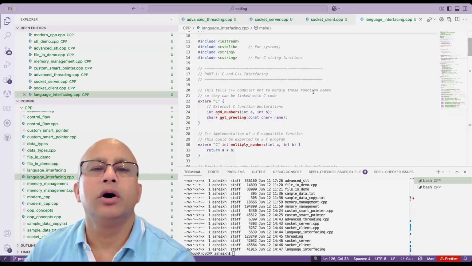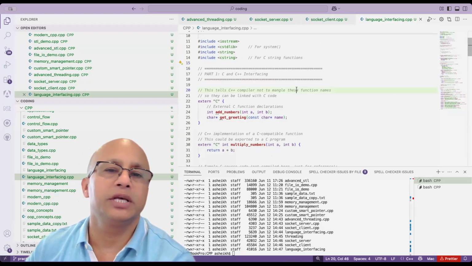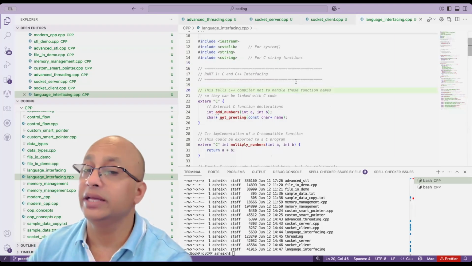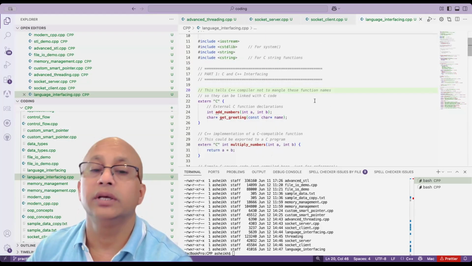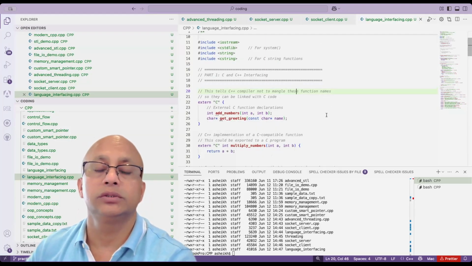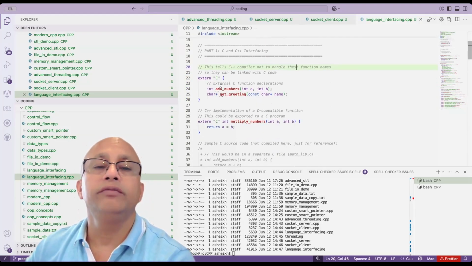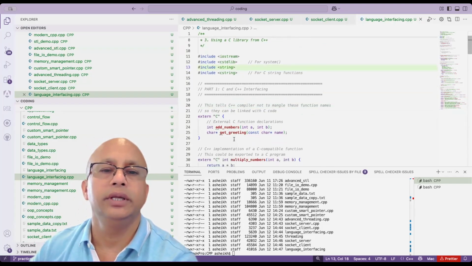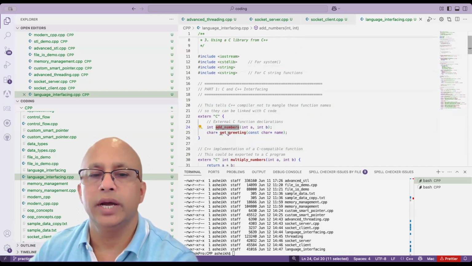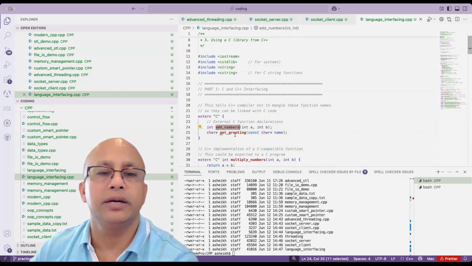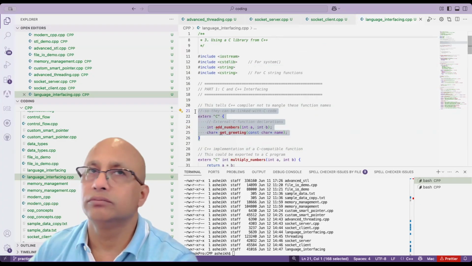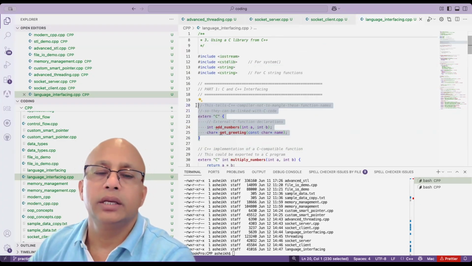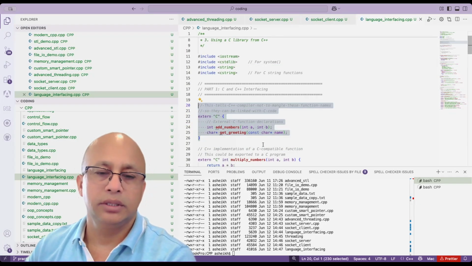This program is about mingling different languages, C, C++, and Python, and how we can execute another language's code from C++. If there is something defined in C, for example, a C string here, and some examples like add numbers. Suppose these two, get greetings and add numbers, are defined in some C code that was built with a C compiler. How do you use them?